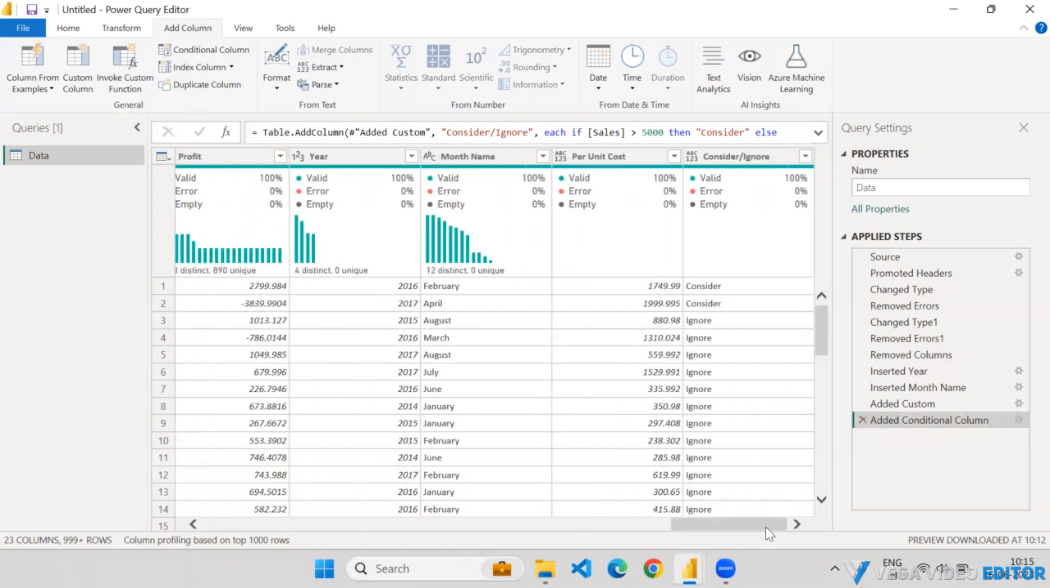By sorting in ascending or descending order, any of the columns, you can perform these operations. It depends upon your data requirement and business needs.